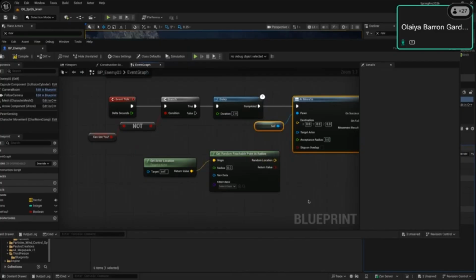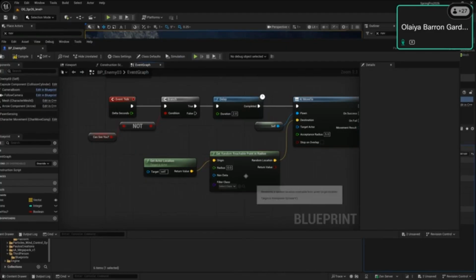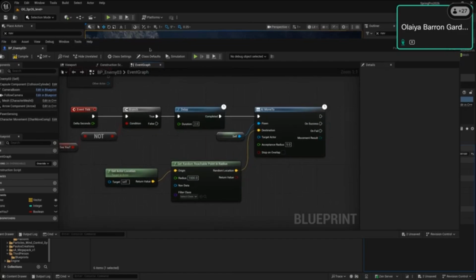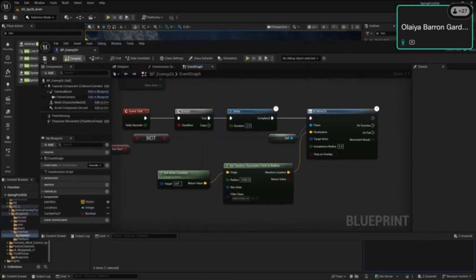Okay. All right. So I'm going to put that in a destination. And now we have to define how big the radius is. Radius for me is going to be 1,000. All right. That gives it a fighting chance to get to me. And then I think that's it. So let's compile, save. Let me double check.